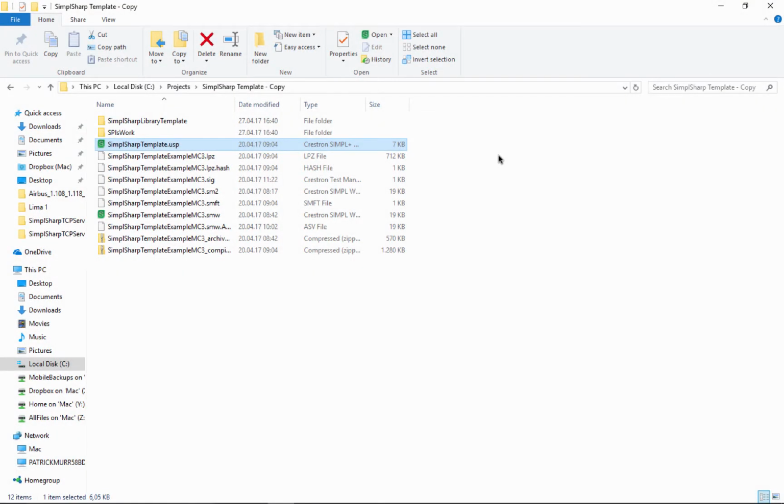In the last group of videos, we made a SimplSharp template program, or several programs, so that we could use SimplSharp modules in Simple Windows. And now we're going to use that template to make a TCP server.